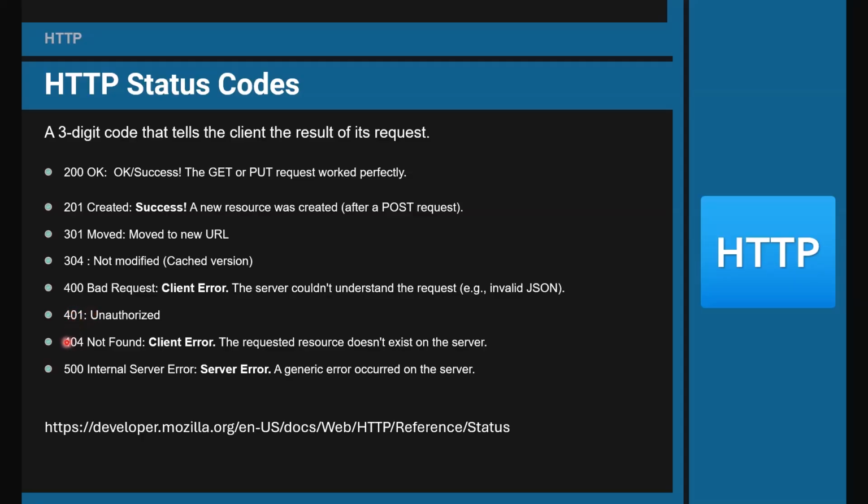We have the 404 status code, which means not found, and it is very common. It can also mean a client error as well. When you want to get a resource that doesn't exist in the server, you are going to get this 404 error. It means that the requested resource doesn't exist on the server.